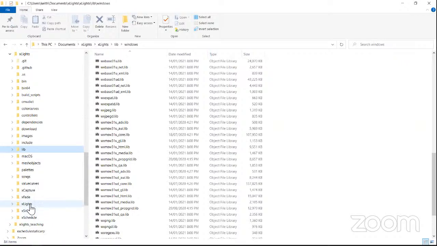Then you've got the actual source code folders. And so each of the key elements of xLights has got its own folders. They do reference each other. xLights references some things in xschedule and xschedule references some things in xLights.